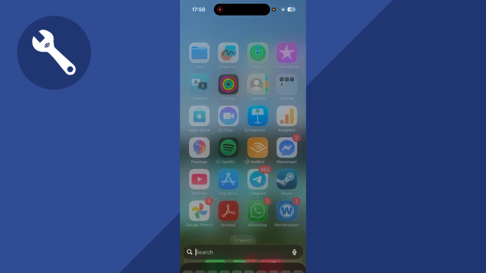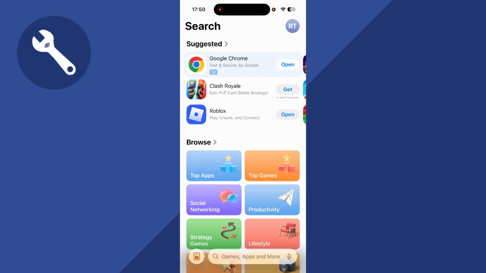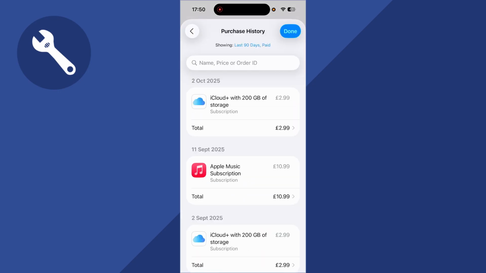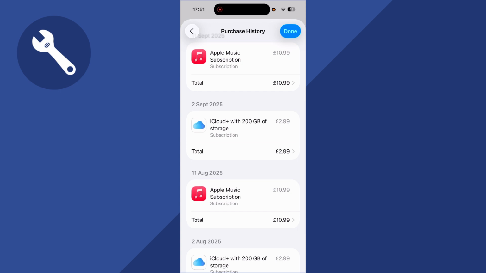If you can't find this, you can always use the search box and type in App Store and then just go and open up this app. Once you're signed in, click on the profile icon in the top right hand side and then click on Purchase History. Now this will show you all of your previous purchases on your Apple account, and you can scroll down to see a long list of all of your previous purchases.